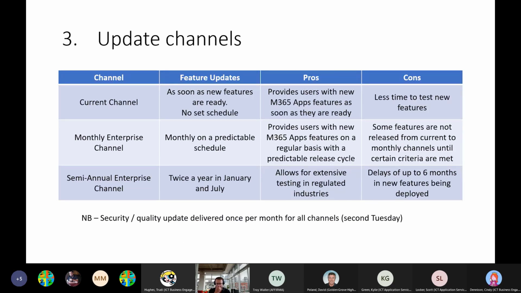And then in terms of update channels as well, this is something you need to understand. It is a tenant-wide setting. So if you are in the central tenant, which you all are, and you've installed Microsoft 365 apps, the default will be current channel, which is basically to get the new features as soon as they're ready, which obviously keeps everybody up to date. So ensuring consistency across the board here again is key.